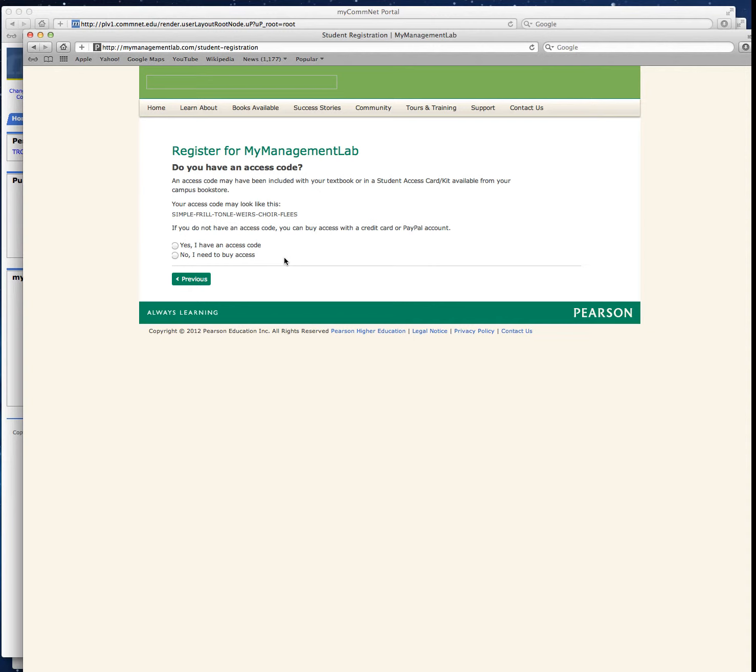Now the process is going to ask you if you have an access code. The access code, as you can read here, could be provided by your text if you bought a new text at the Three Rivers bookstore. Or you could have bought a used text and it wouldn't include the access code. In our case, for now, I'm just going to say no.